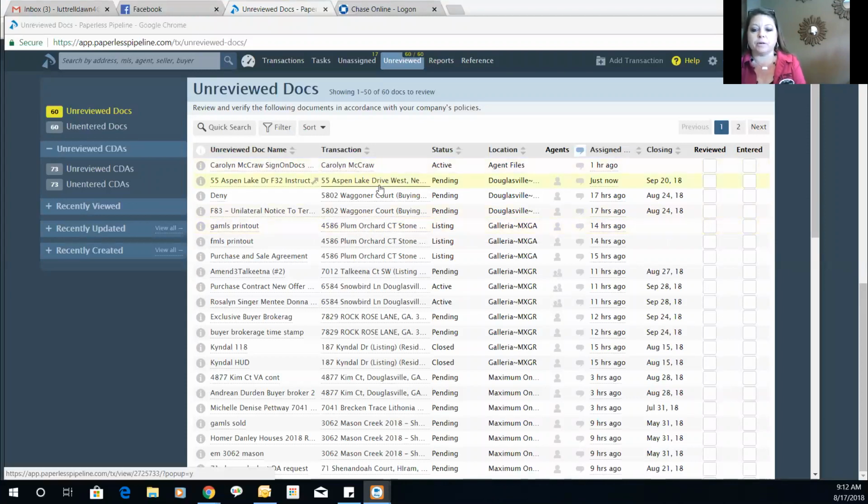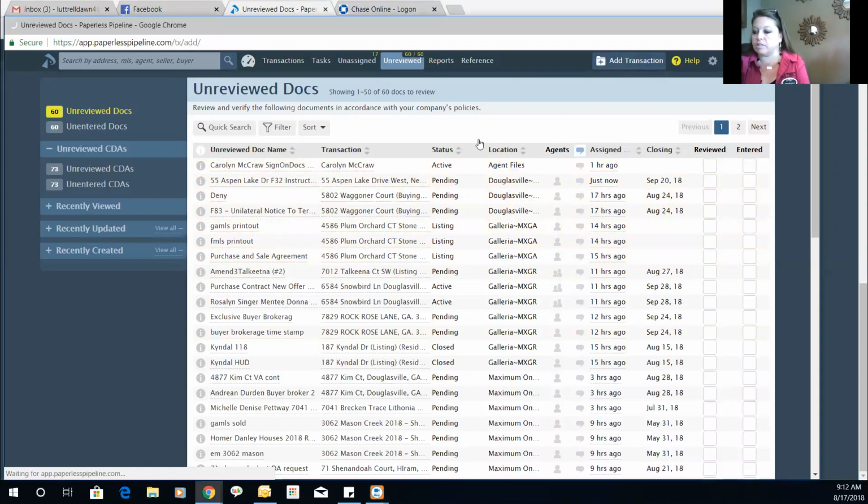This is our paperless transaction management, how we keep up with all of your paperwork and everything you do. So let's get started by creating a transaction. Click on Add Transaction.